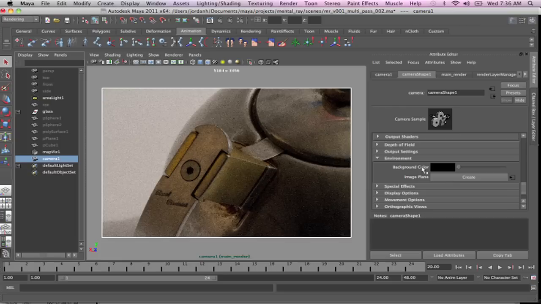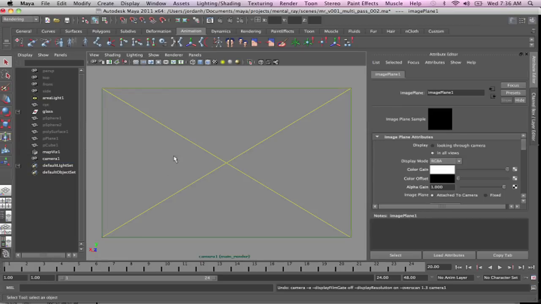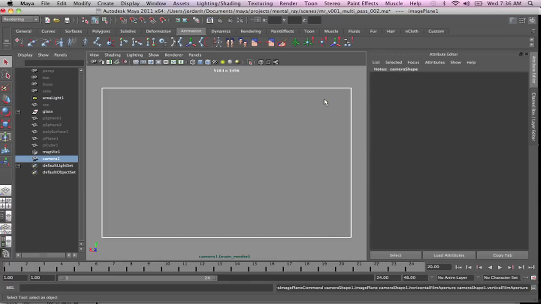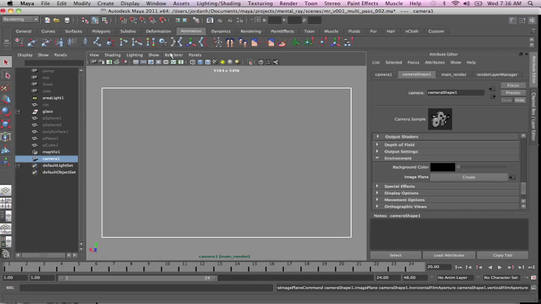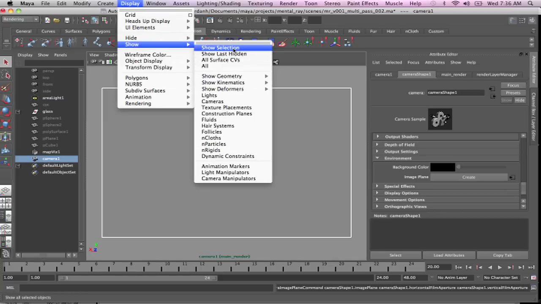photograph. So with that said, let's come back up here and undo all that, because we don't need an image plane. I'm going to undo all that so that we no longer have the image plane, and I'm going to come back and turn everything on in the scene, and I'll be right back.